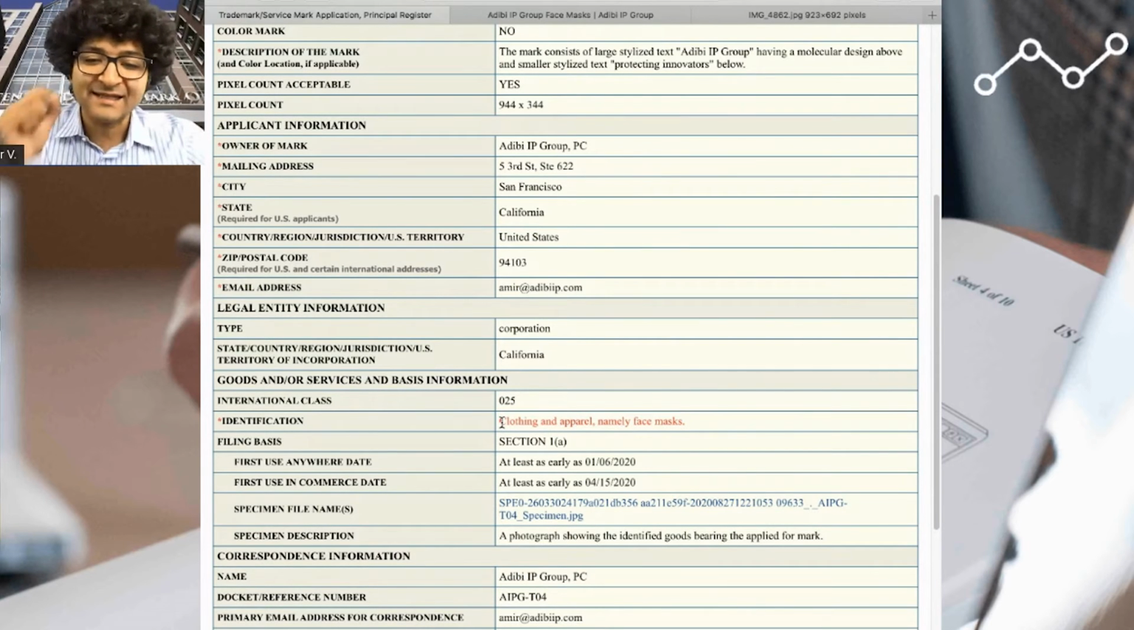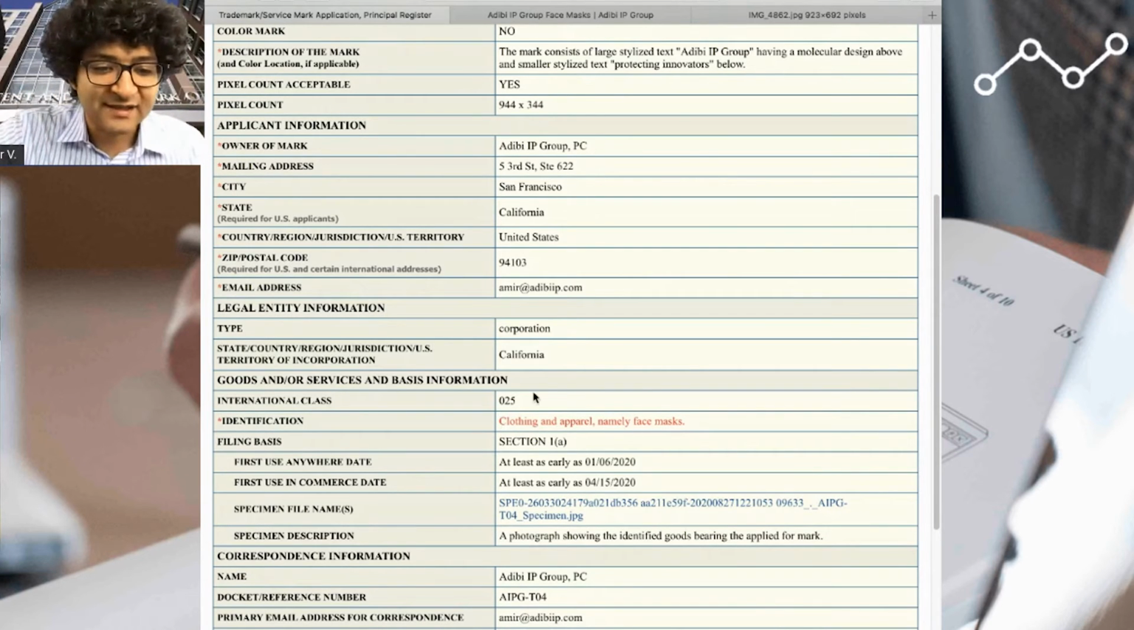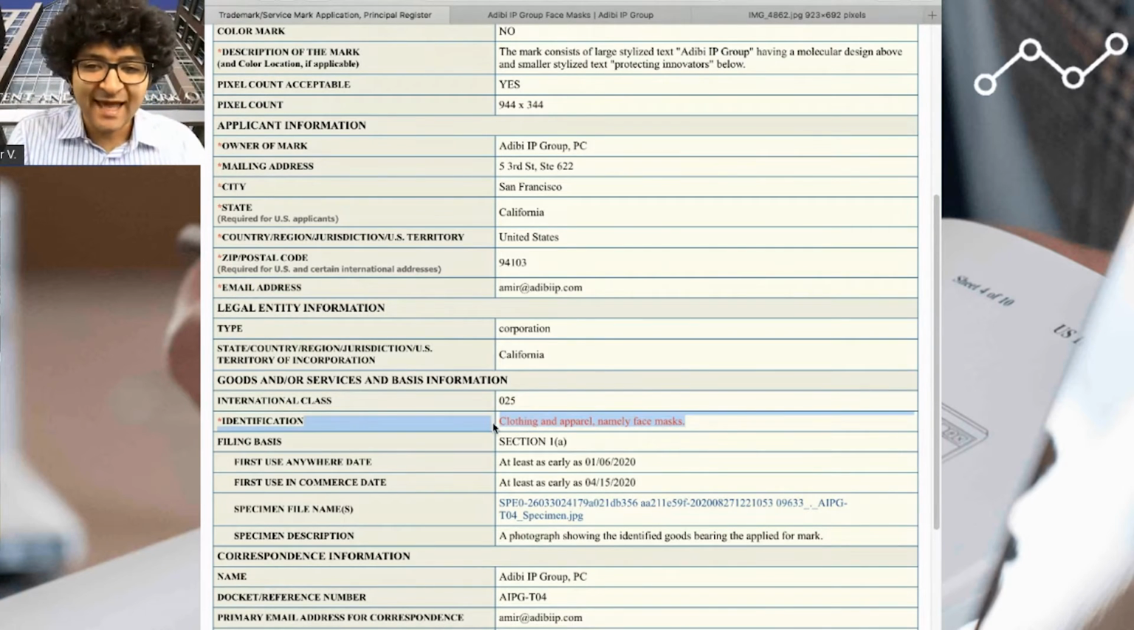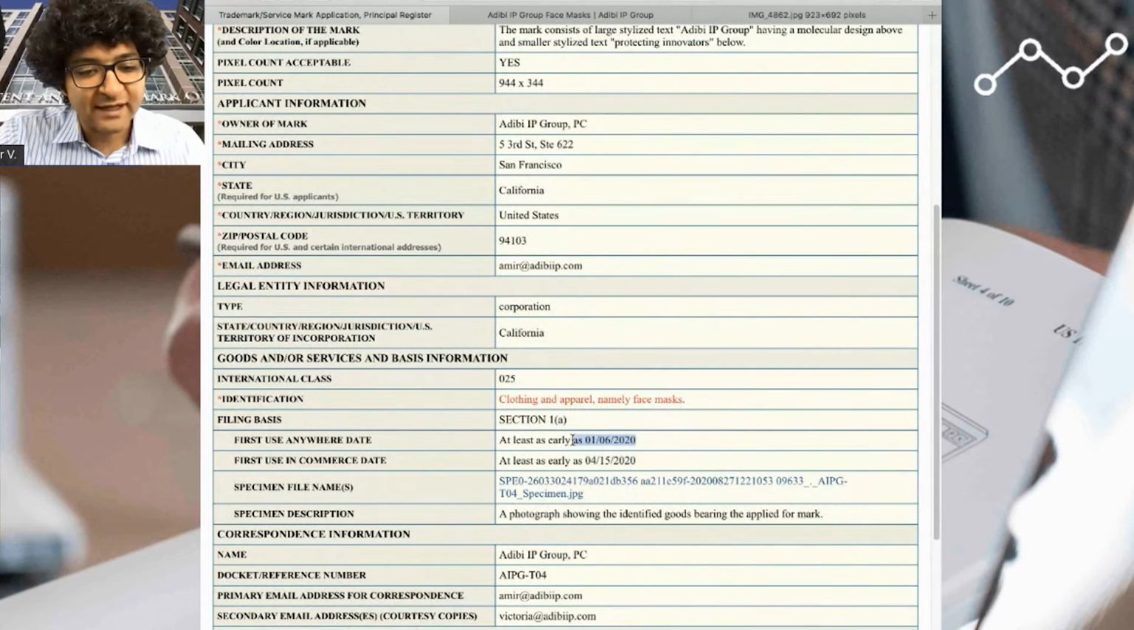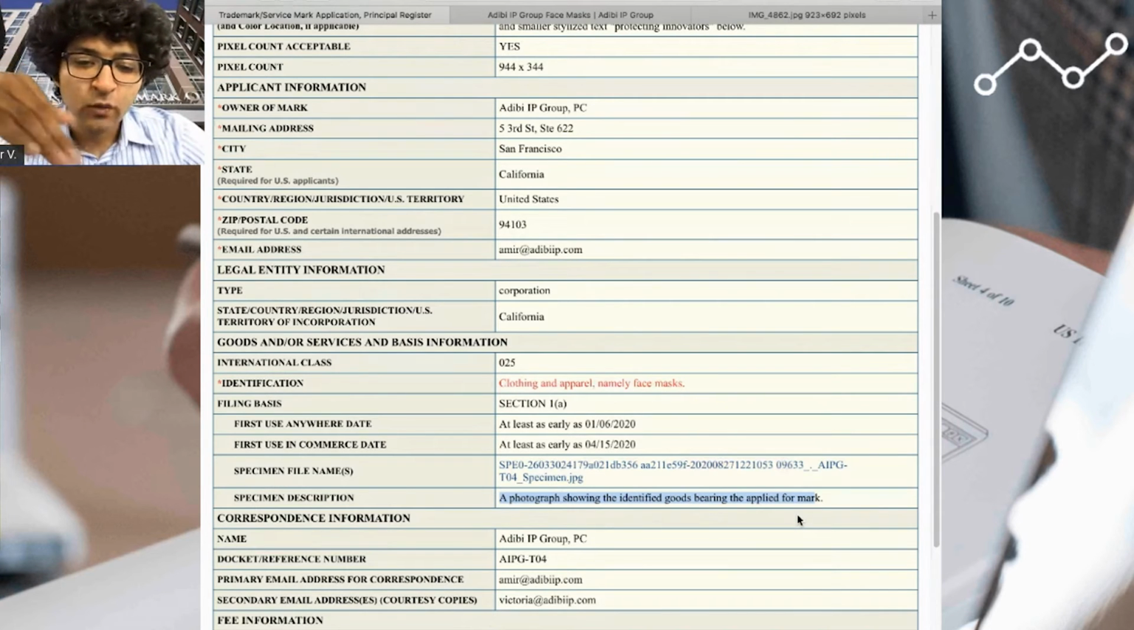Again, remember, we did a TEAS standard application. So the only difference between TEAS Plus and the TEAS standard is this section right here, where we actually get to describe the goods in our own words. So just keep that in mind. Now here we have the date of first use anywhere. Here's the first date of use in commerce. Section 1A, again, I explained that thoroughly. And this is a description of the specimen. So a photograph showing identified goods bearing the applied for mark. Now remember, if there's any issue with the description of the specimen, what will happen is the examiner will require you to amend it.